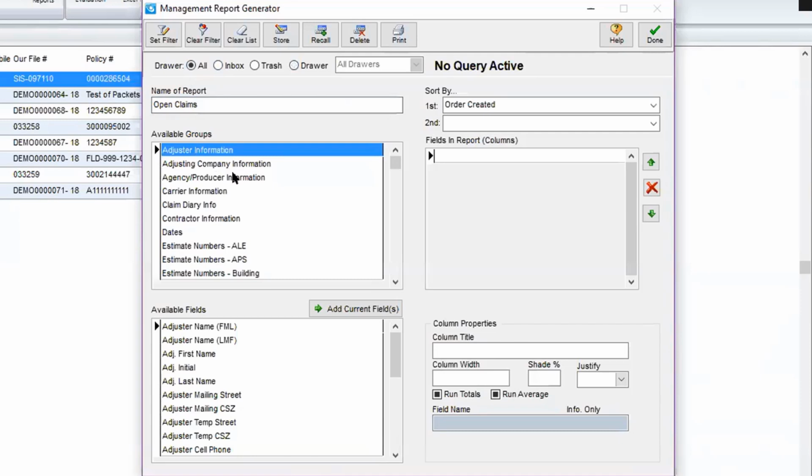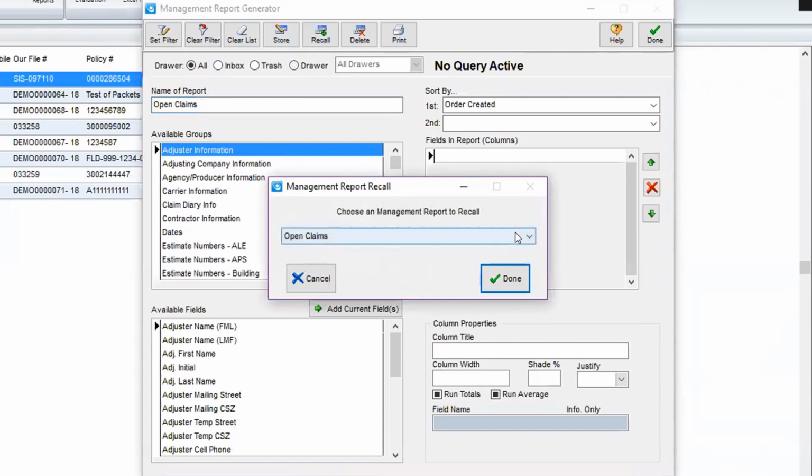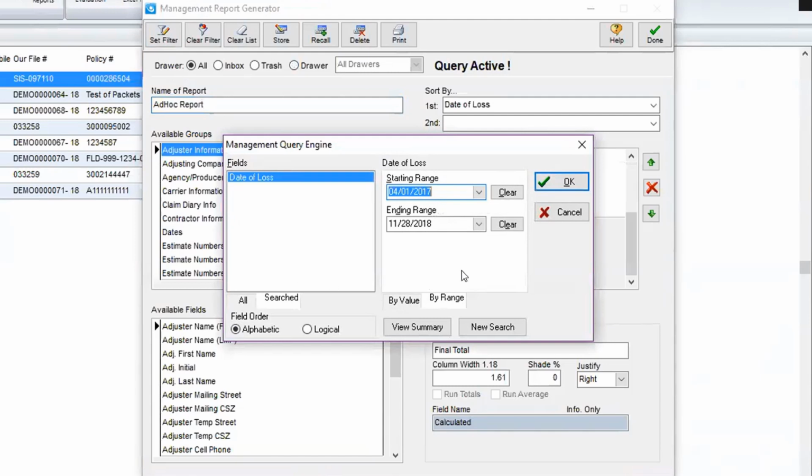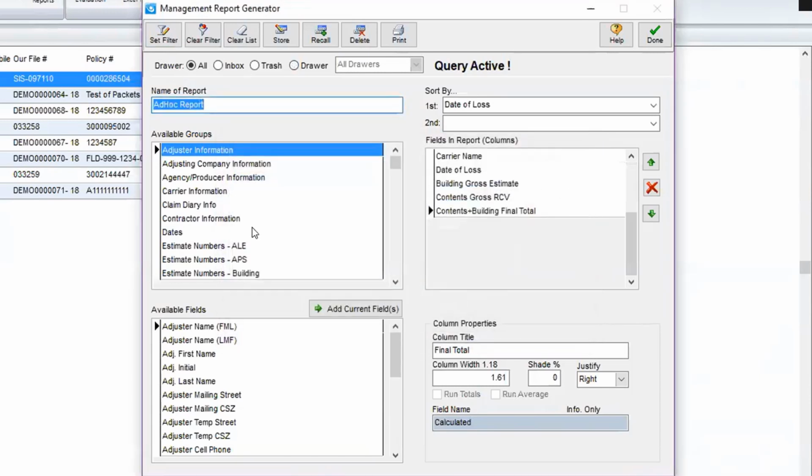So for example, I already have one done. So let me come up here and hit recall. And that is called my open claims. I did the same thing, click on done. And I brought this in here. So if you define the report first, save it, then I can always bring it up on the recall. So I got all drawers. I'm going to come up here and select the filter. So there's my range. Okay, so I can click OK, or I can change it. And from here, I got carrier name, date of loss, building gross estimate. So those are my categories.